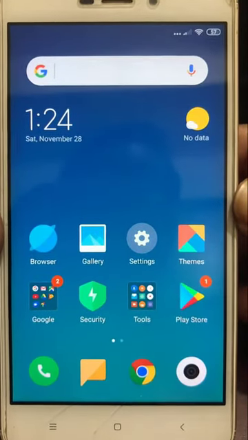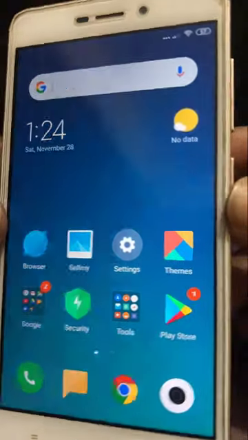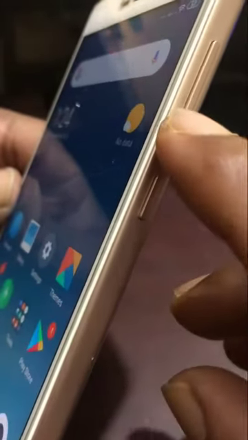Now we are learning how to hard reset an Android phone. This is my Android phone. This is the power button and this is the volume button, volume up and volume down.